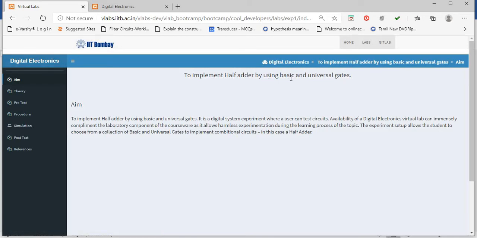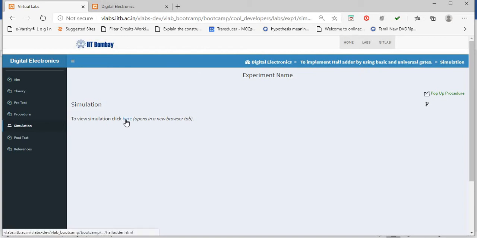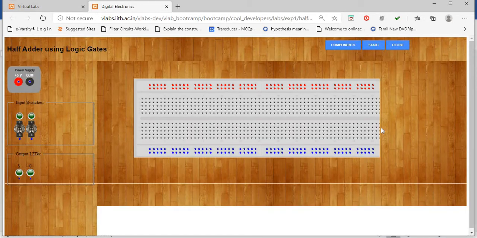This is how we would do our experiments using our trainer kit, and we are going to do it the same way in the virtual lab. If I go for the simulation and click here, this is how we have our breadboard structure in the trainer kit. For the IC, we need a power supply, inputs as well as outputs. With this, we are going to see the working principle of individual gates.